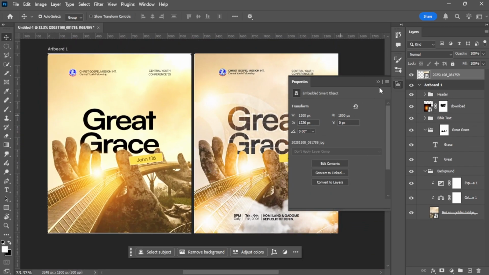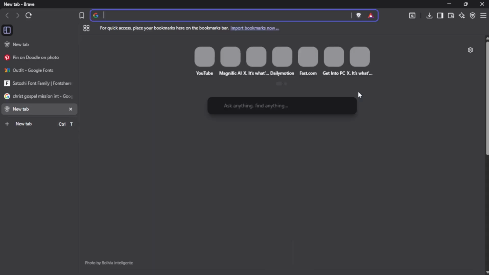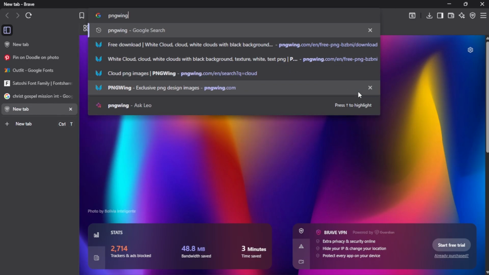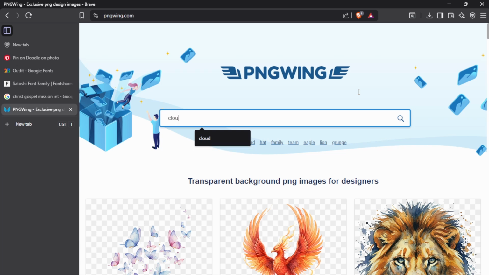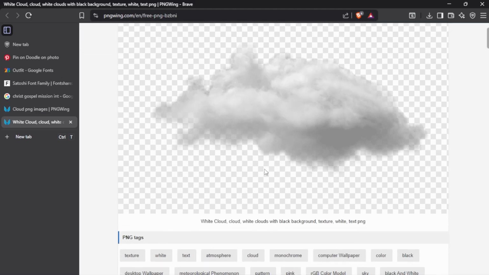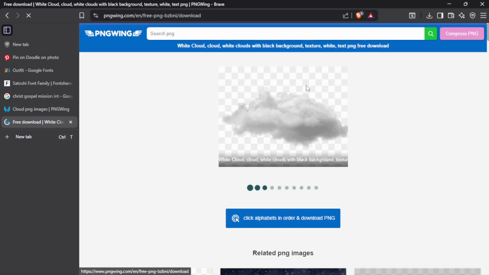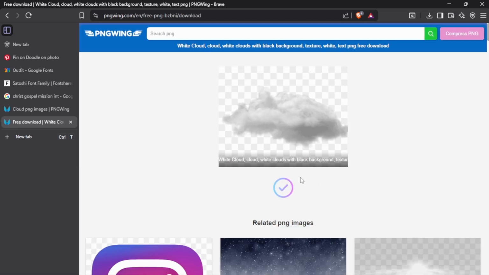So we'll go online again. PNG Wink is actually the website I go to get PNG resources for free. PNG Wink, and we have this. Let's search for cloud. Alright, this is fine. I'm going to click on this. It says download this PNG. Click alphabets in order and download. You have GR5B. You have to do that to be able to download.